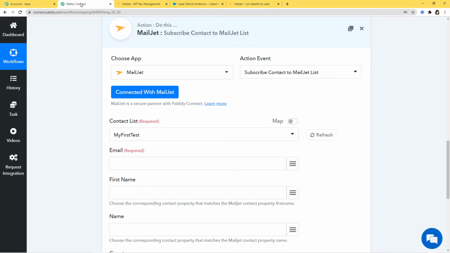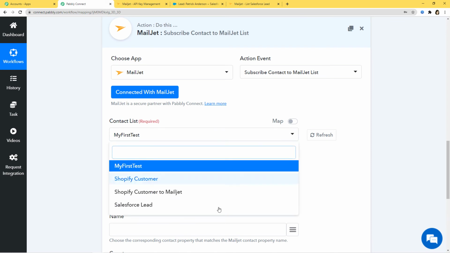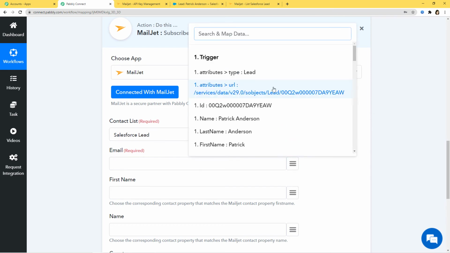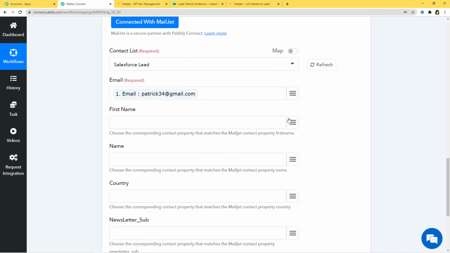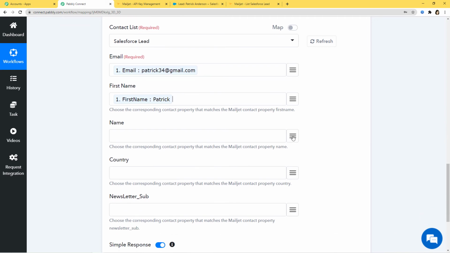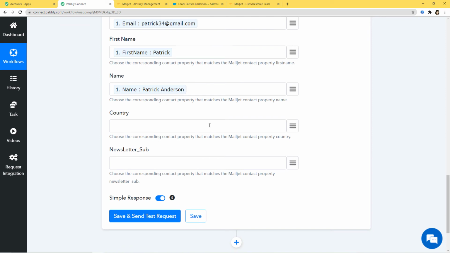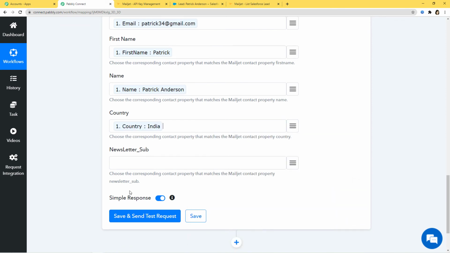Now I'll go back to Pabbly Connect. I'll just refresh this once. So you can see we have Salesforce lead list over here. So I want my contact to be saved in this list. Now email, let us map our email. Okay, first name. I'll just map the full name here. Country, we have the country.